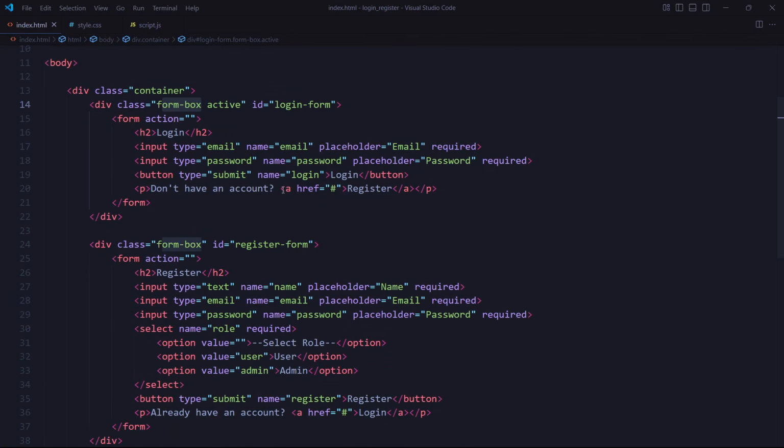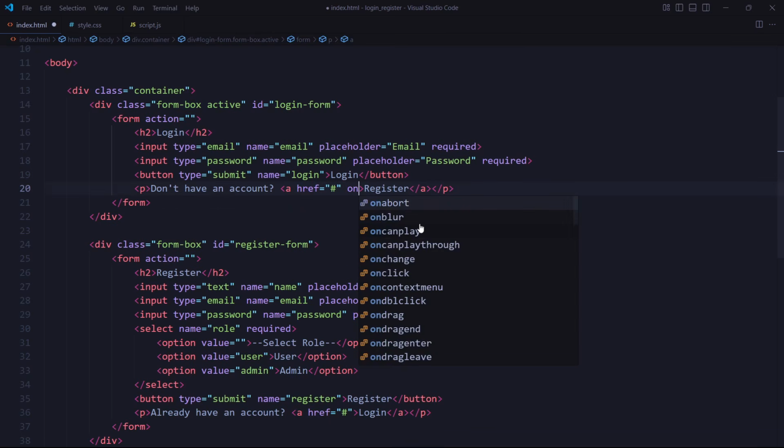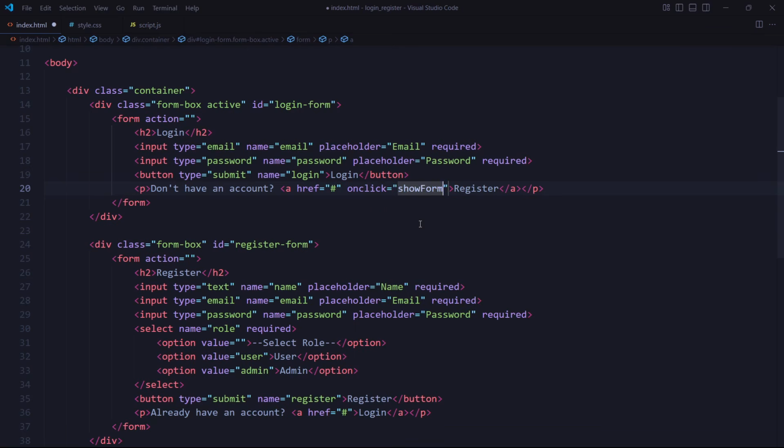Next, in the HTML section on this register link, we add an onClick attribute to call the showForm function we created in the JavaScript file. Since we want to activate or display the registration form, we use the ID value of that form, which is registerForm, as the argument value for the showForm function.